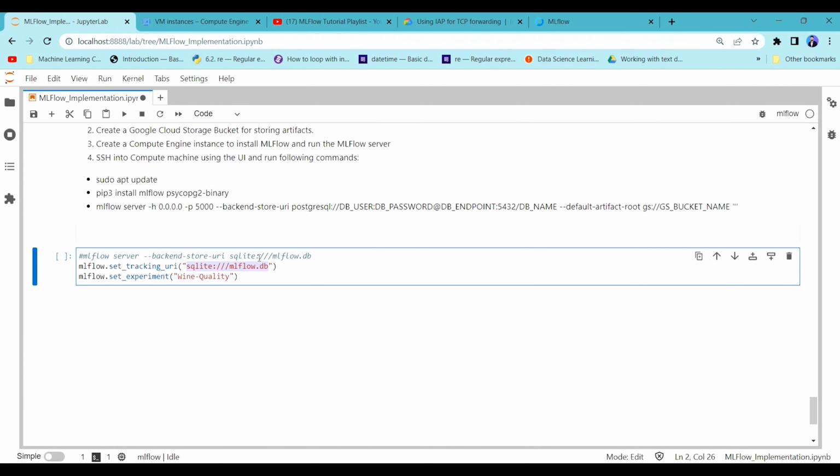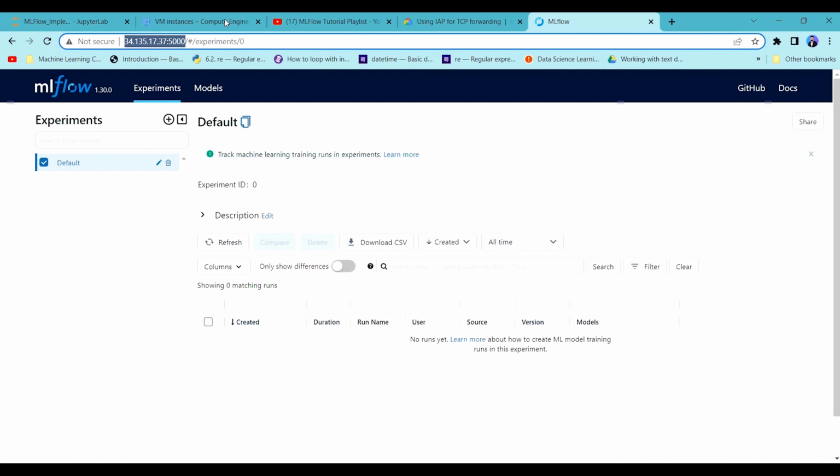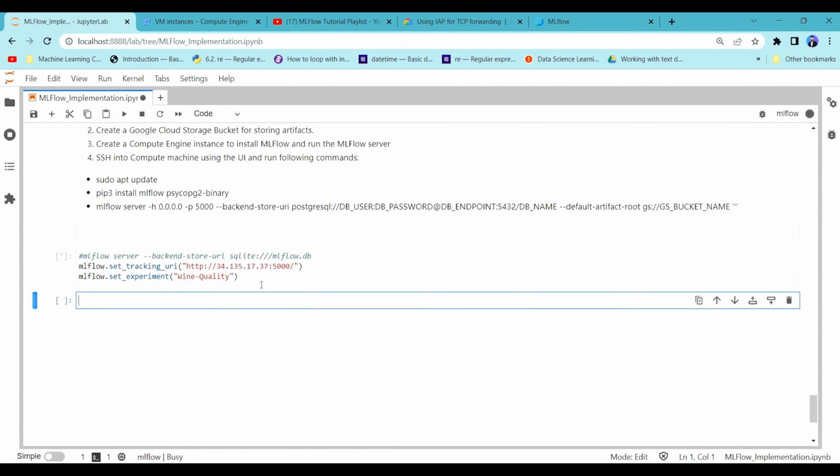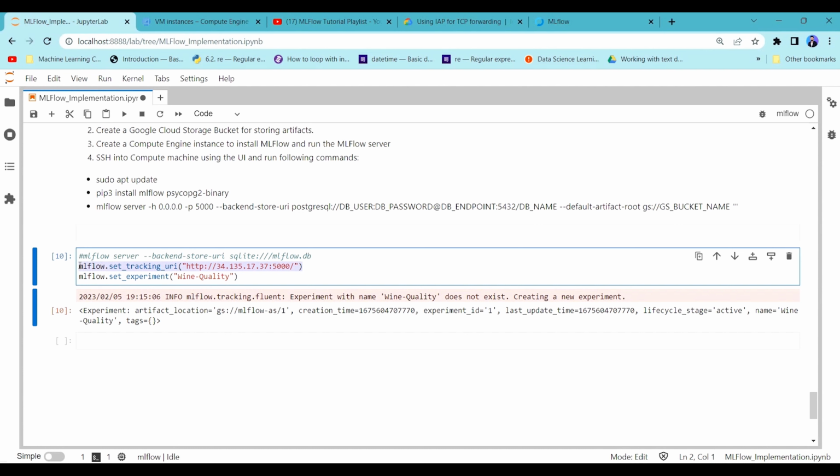So I'm going to store all the information here in the GCP instance. I'm going to specify the path. So this is the GCP instance URI where I want to store things. This is the path I want to save it to, and then set the experiment name, and I will set this up. So this will set up a wine quality experiment over there, and also the tracking URI will be set.